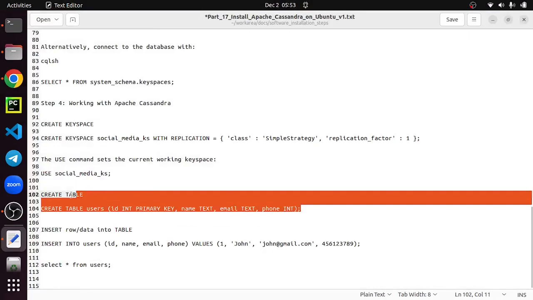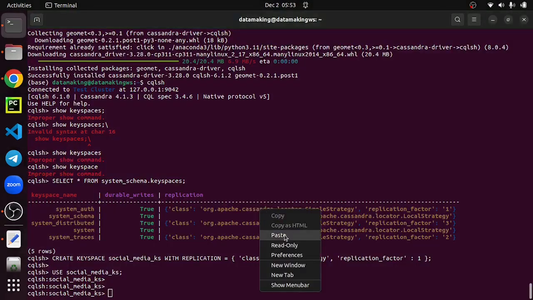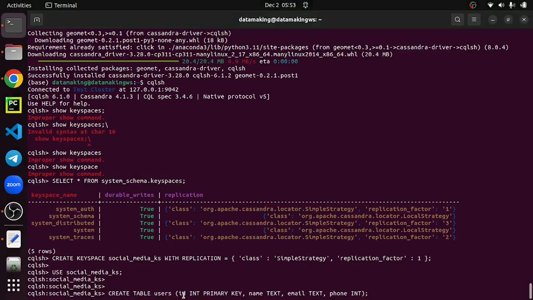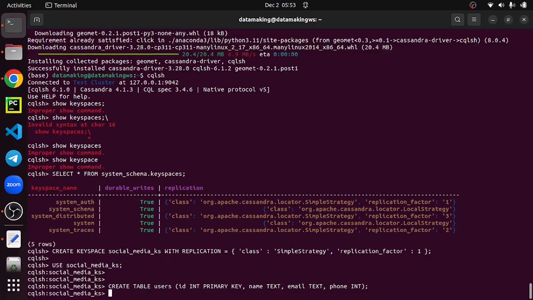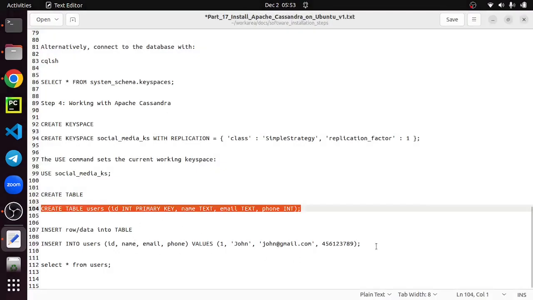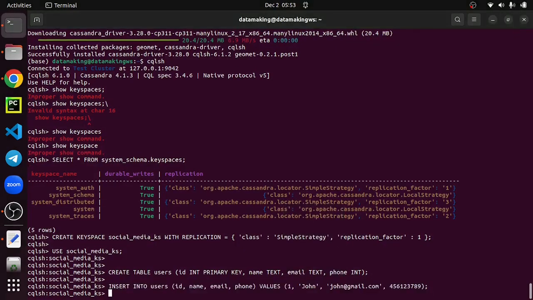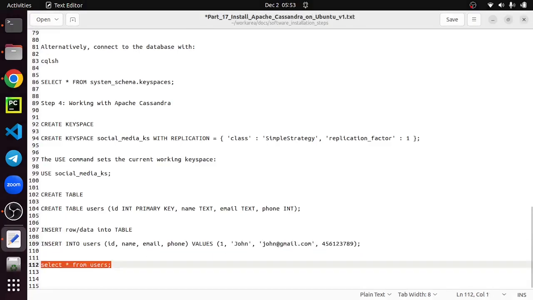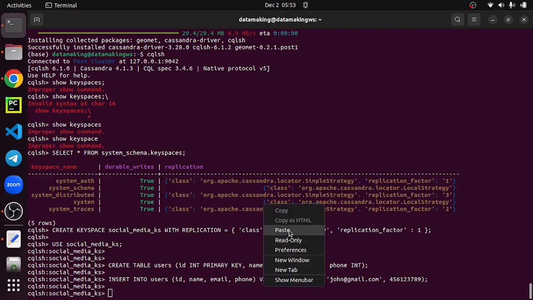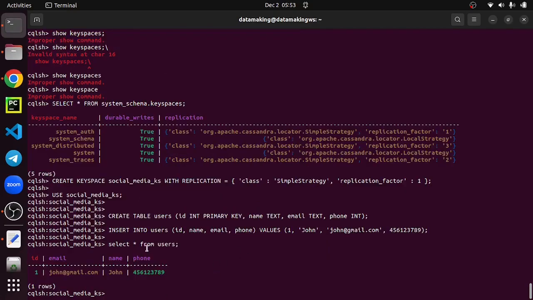Let's create a simple table. Create table, table name, followed by column name and data type, and you are setting the ID column as a primary key. You can use the primary key keyword. So we have int and text. So this is create, and I will insert one simple record and just select the table and see whether the rows are inserted or not. Yes, it is inserted. So this is how we need to install Apache Cassandra on the Ubuntu operating system.